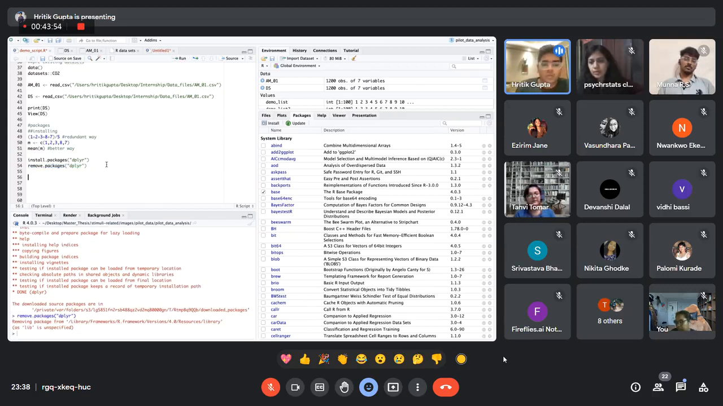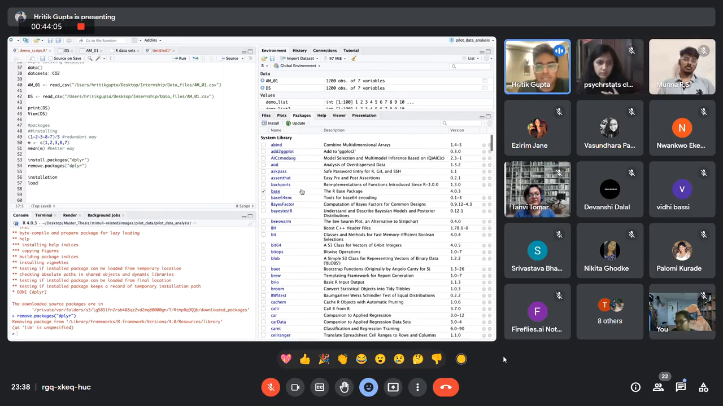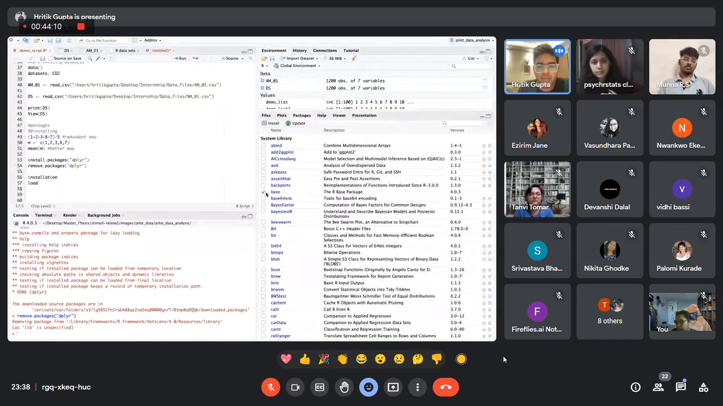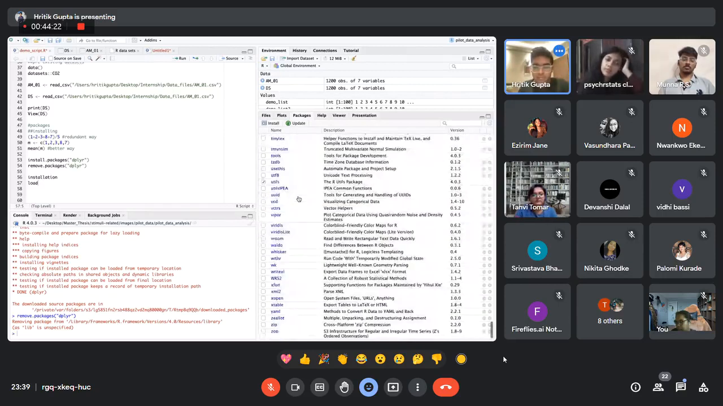Now, there are two things here, right? Once I install a package, I have to load it also, right? So installation means that in my system library here, the package is present, right? And can you see the tick marks here that I showed you before? These are the packages that are loaded. So there is a difference. In your system, there might be packages that exist, just like all these packages from abind to zoo. I don't know what that is, but that's a package that does something.